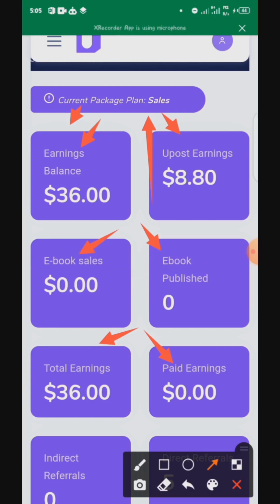The next thing you are seeing right here is what we call the upost earning. The upost earning is the money you make by liking and commenting and doing simple social media jobs like liking posts, commenting, retweeting, those kinds of things, right? That's what the upost is all about. Now, the ebook sales is how much you have made by selling ebooks or selling other people's products on this platform. And the ebook published is how many ebooks and products you have published on the platform.